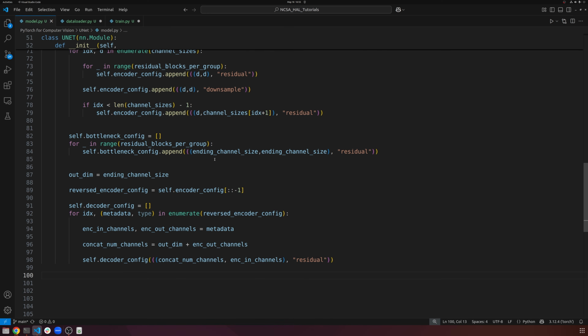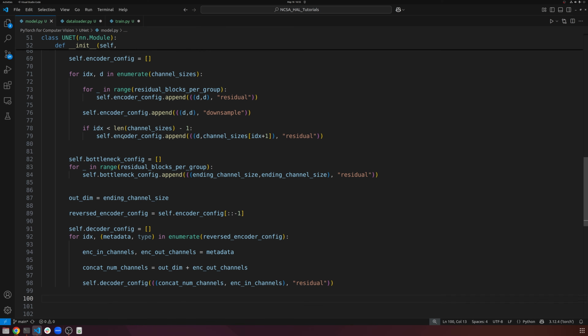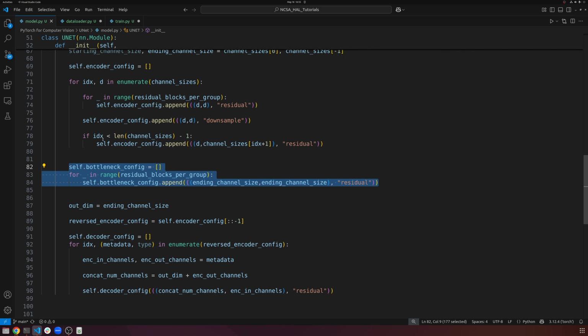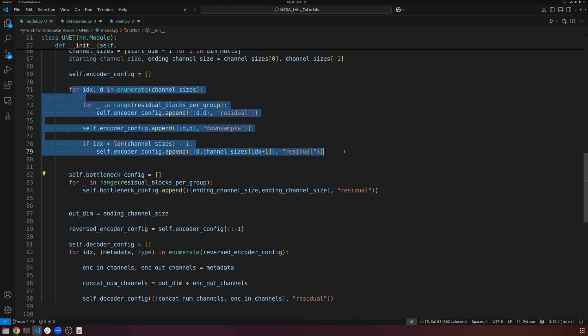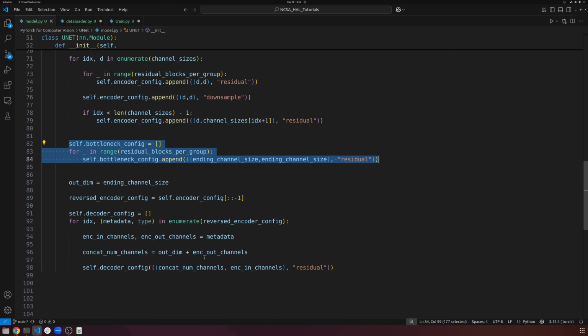Now there's one other thing to keep in mind. Remember, the bottleneck here did not change the height and width resolution of the image, right? That never changed. And so the height and width of the output of the encoder is the same as the height and width of the output of the bottleneck, which is why this concatenation will be valid.